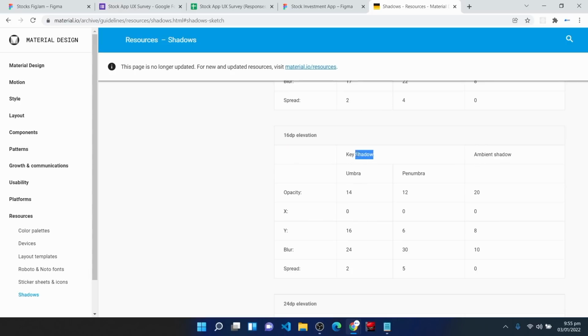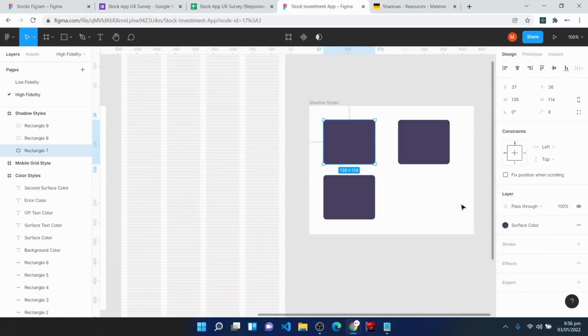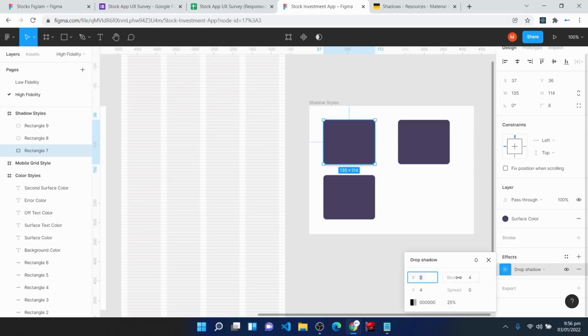Now under the key shadow, you can see that we have 2 types of key shadow styles. We have the umbra key shadow style and the penumbra key shadow style. So I would create an umbra key shadow style first. And for that, the opacity value is set to 14. So I would come here and keep this selected, add an effect property, and set the opacity value here to 14.